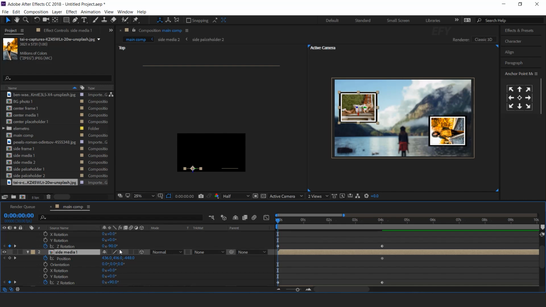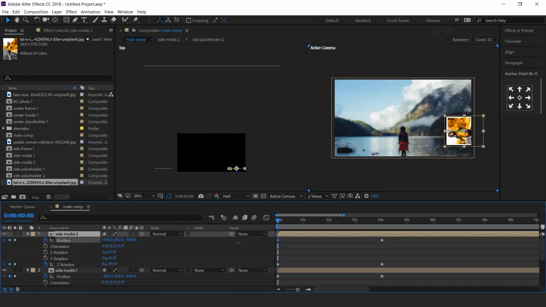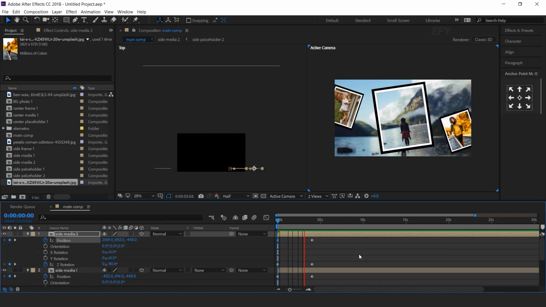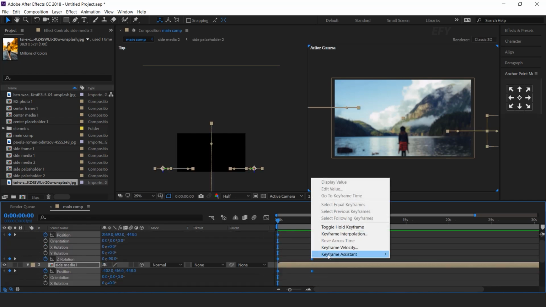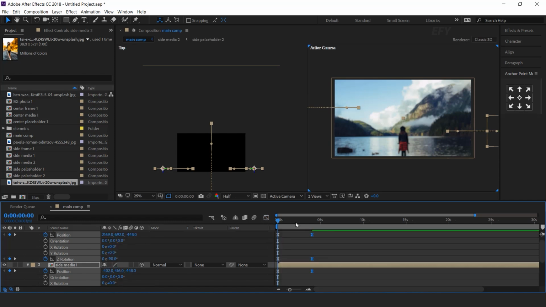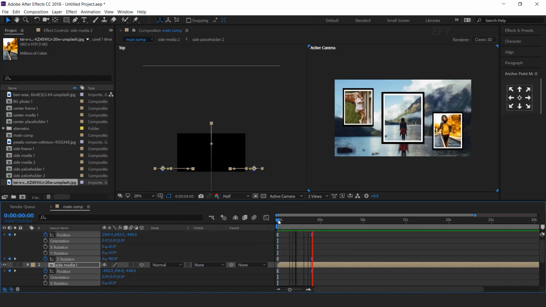Now select left side placeholder and move X position to the left side of the comp. And right side placeholder X position to the right side of the comp. Perfect. Select all keyframes and ease them. And make your graph like this. Cool.